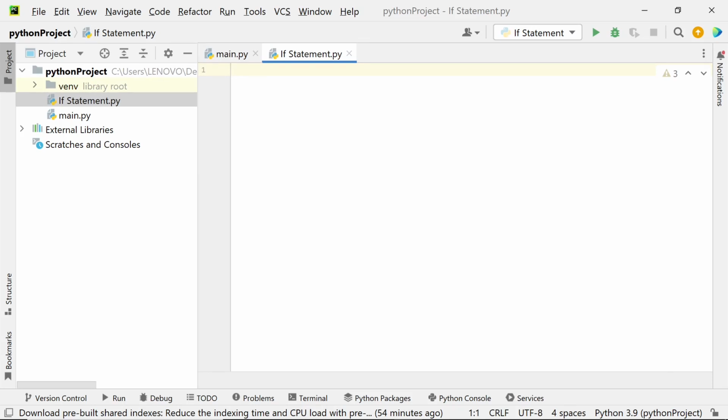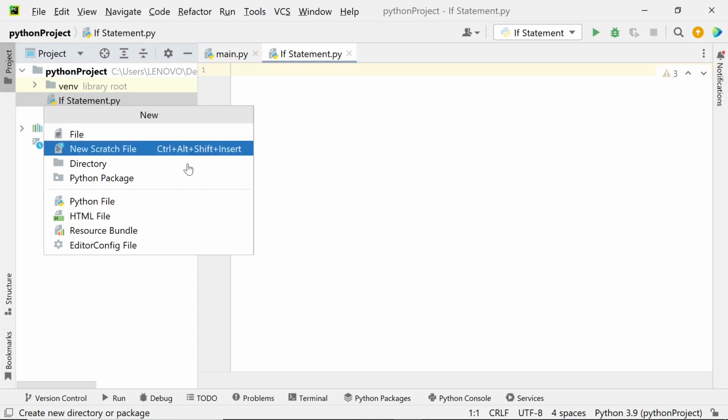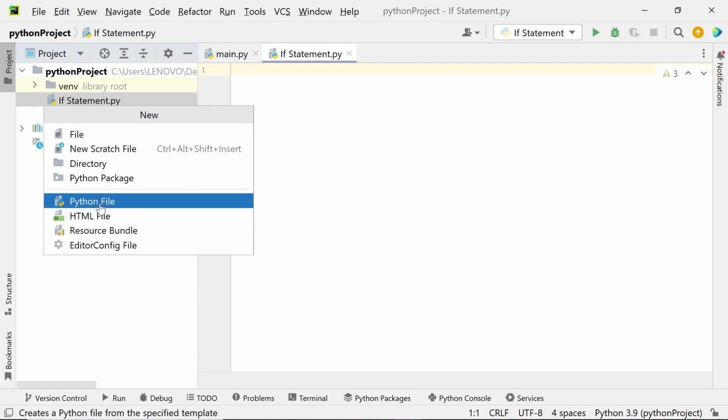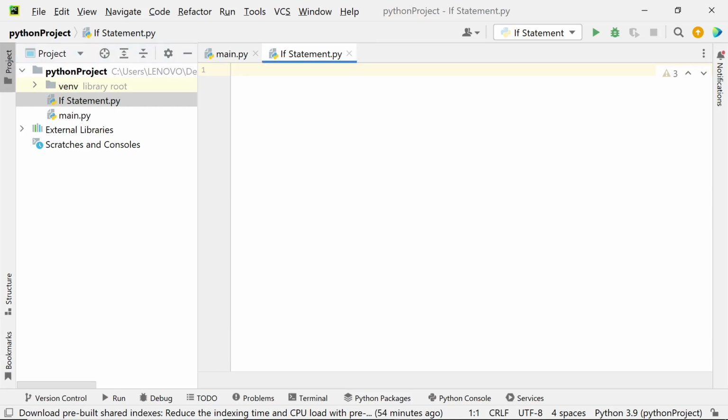The next thing to do is create a new Python file wherein you're going to do the manipulation of the data. You go to File and then New, and then click Python file. Because I already have one, I don't need to create it. Here you write any name that you would like your project to be named, but in my case, no need because I already have this one.